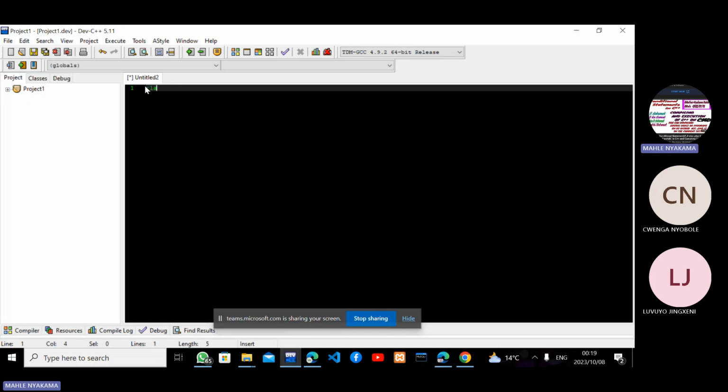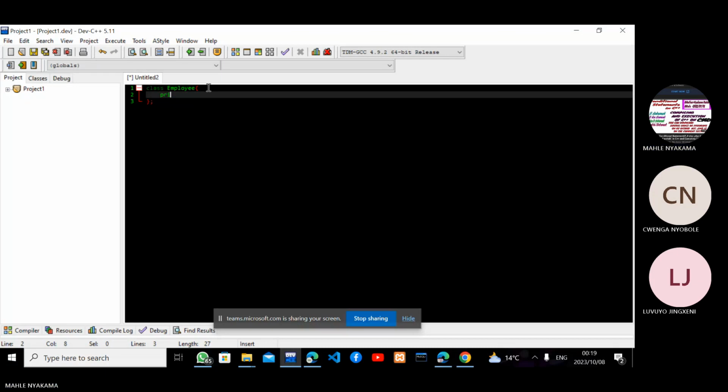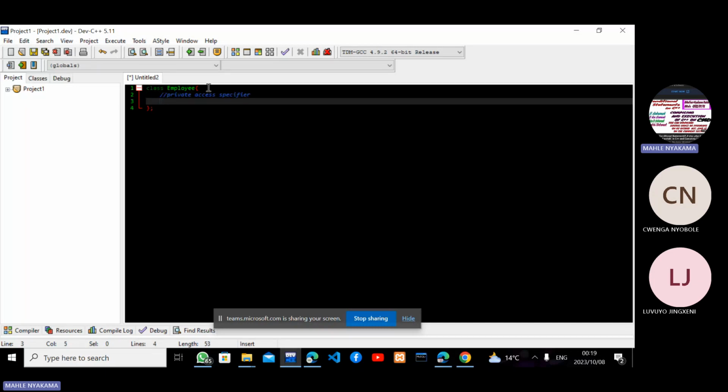This class is a C++ keyword, and all the C++ keywords always start with a small letter. Then I create the class name, which is employee. And then let's go to the access specifier, the private access specifier, which is private.